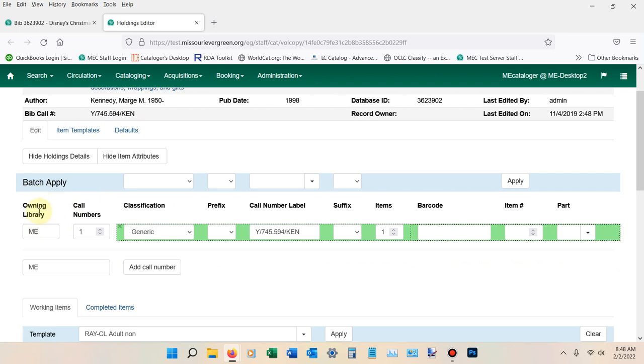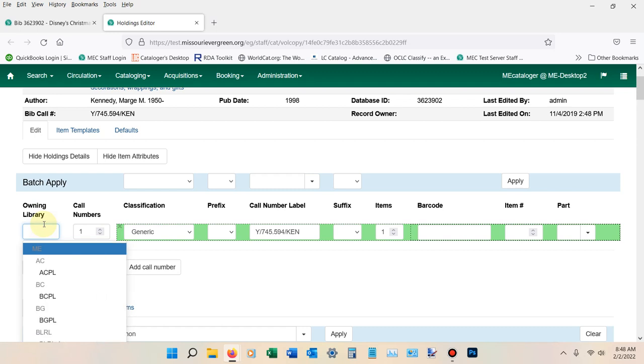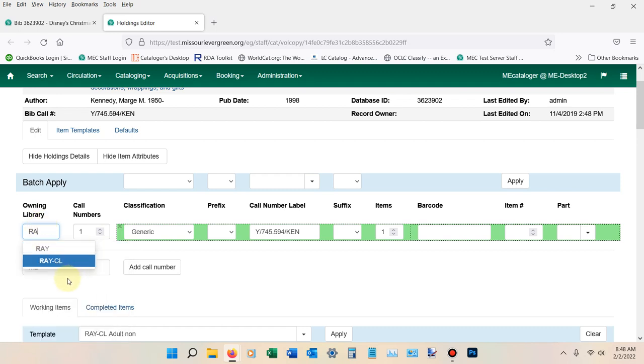We need to actually put in, at the very first, the correct owning library that's going to have this. In this case, I'm adding it to the Ray County Library, so I can do a search for Ray and pull it up right there. Depending on your situation, you may not have to fill that in because it may be filled in previously for your library, but I have kind of a wider scope than that, so I have to do searches.